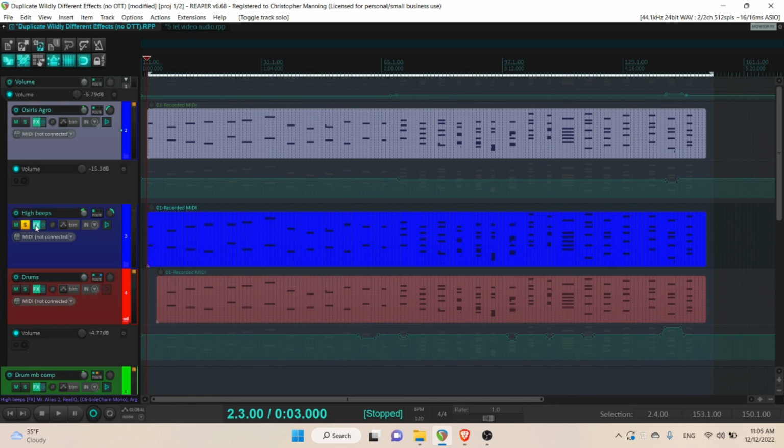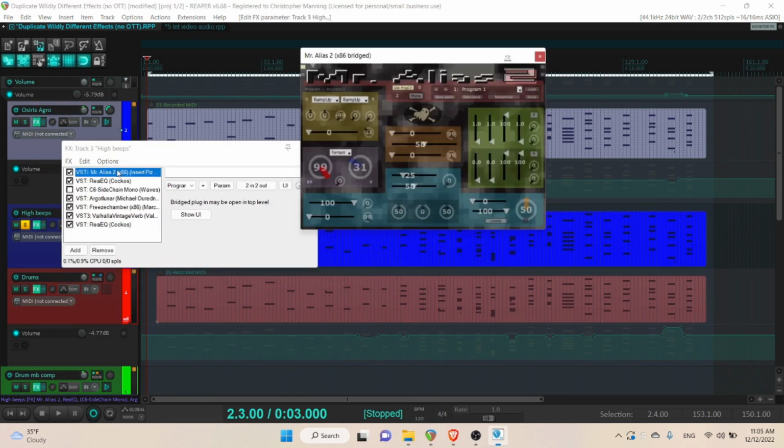For the second one, we use this synthesizer, Mr. Alias 2. This is a kind of old school, really weird synthesizer. I'm not really sure how to describe it. And I really enjoyed using these kind of older VSTs in the making of Destruction of the Outer Realm. And I think that's what you can attribute its sound to. So if you want, check this one out.